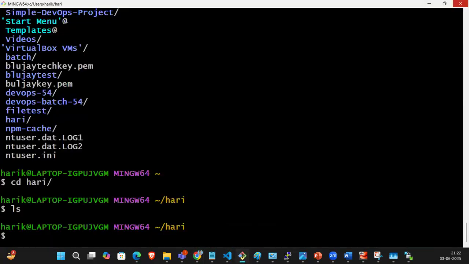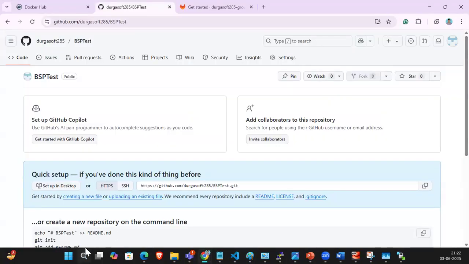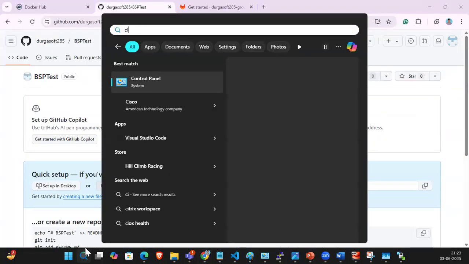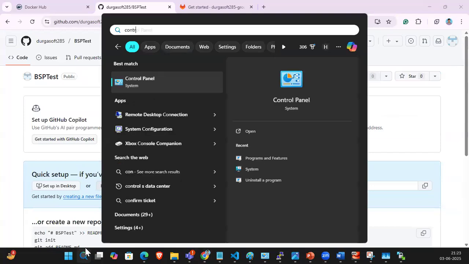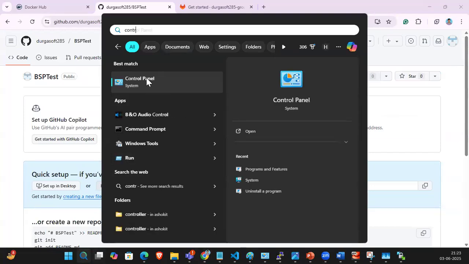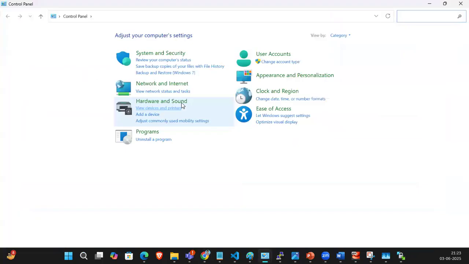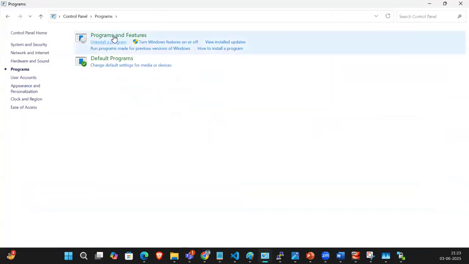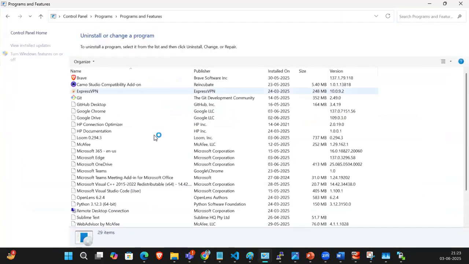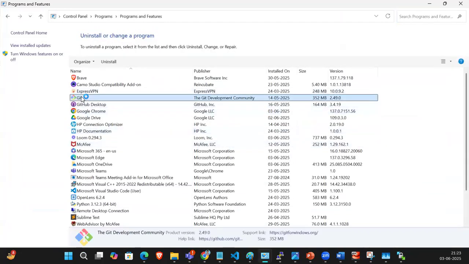First you need to install Git. How to install Git? First I want to open the control panel. I have already installed Git, guys, so I want to remove it. Programs and features, Git, uninstall. Yes.